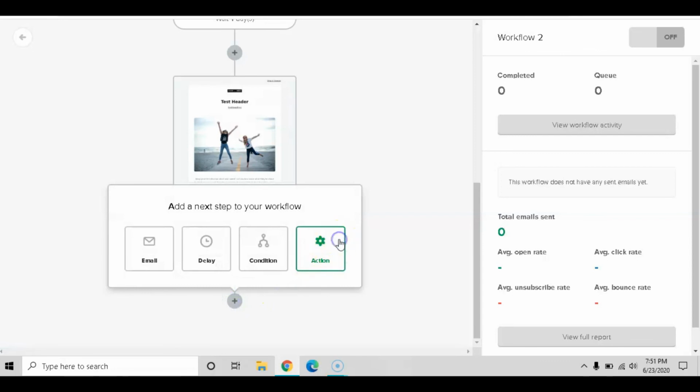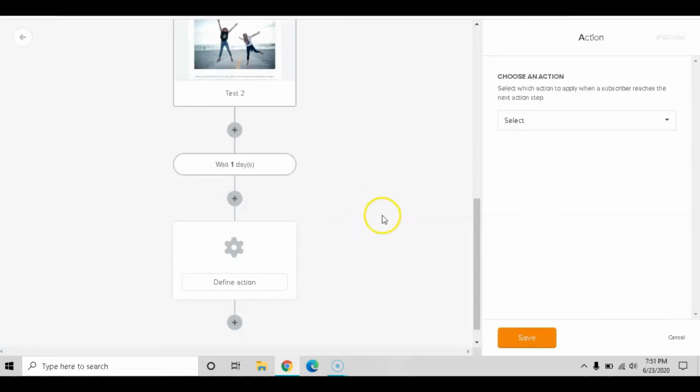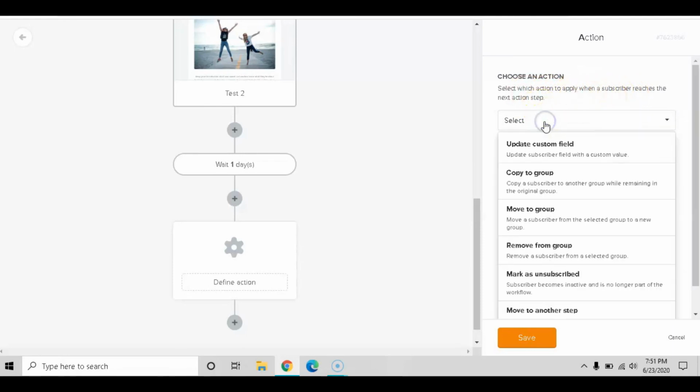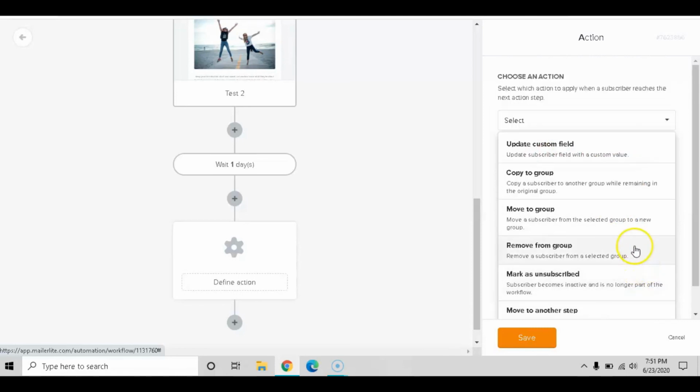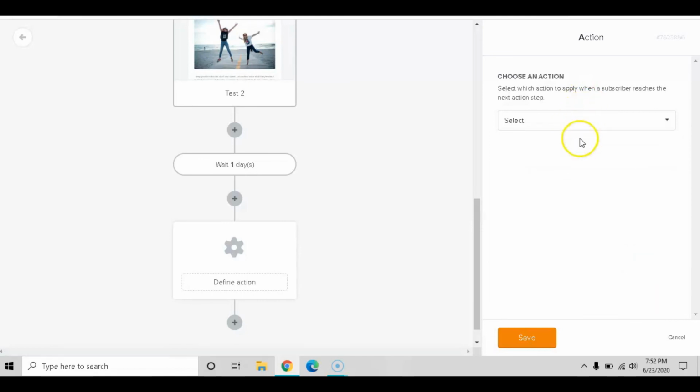And if you want to check out the actions, there's also certain actions which can be applied to a part of an email workflow. And you just design which action needs to apply when a subscriber reaches the next action step. So for instance, you can update a custom field, you can copy to group, remove from group, mark as unsubscribed, or move to another step. So when this may be important is if a subscriber becomes inactive or something like that, you can take them off your list and so forth.